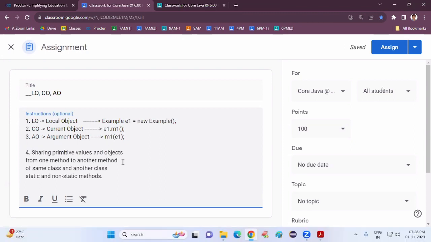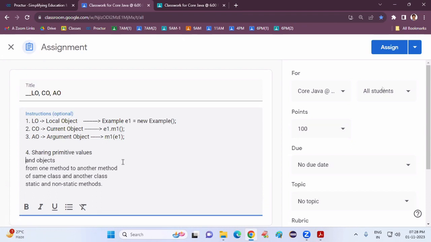Fourth way. How many ways can we share a primitive value? Sharing a primitive value has only one way: as an argument. I1 dot M1 gives a compile error. M1 of I1 gives no error.